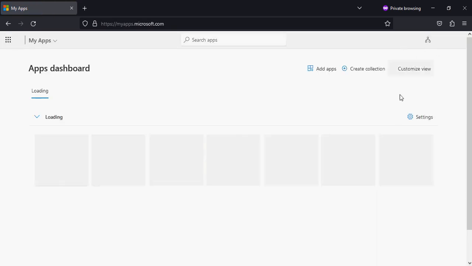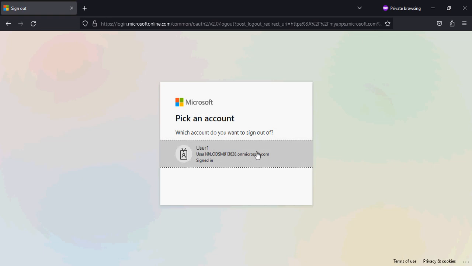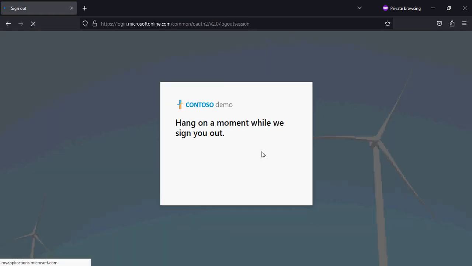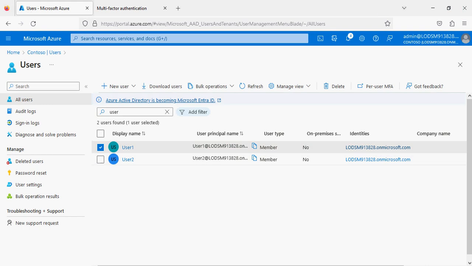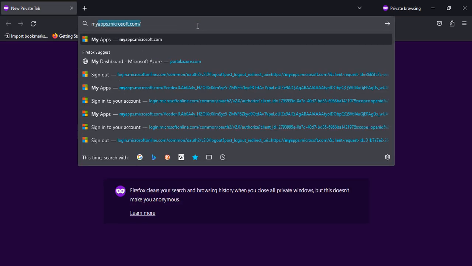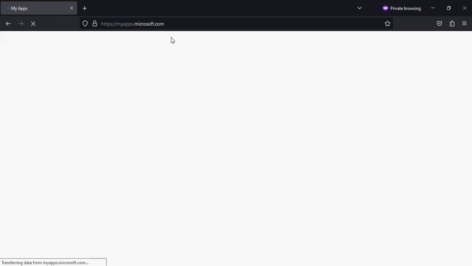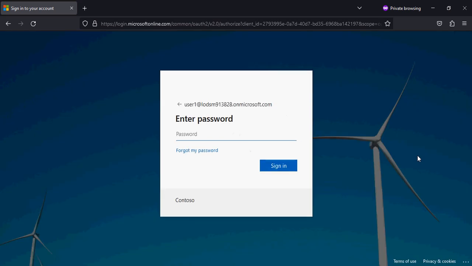So let me sign out with this user, and let me see if this feature is working for me properly or not. So I just sign out completely. Let me even close this browser. Let me go back, open a private window, and type myapps.microsoft.com. This time this account is already registered with MFA, so it won't ask me again for multi-factor authentication because it's already enabled.